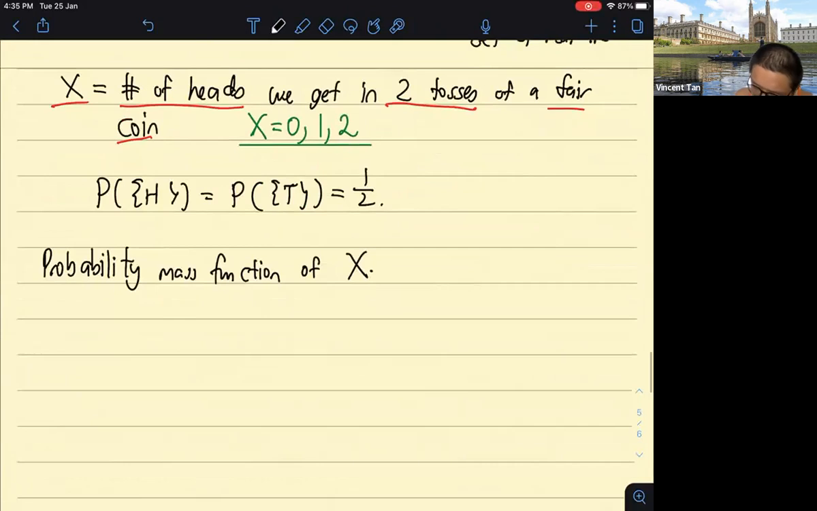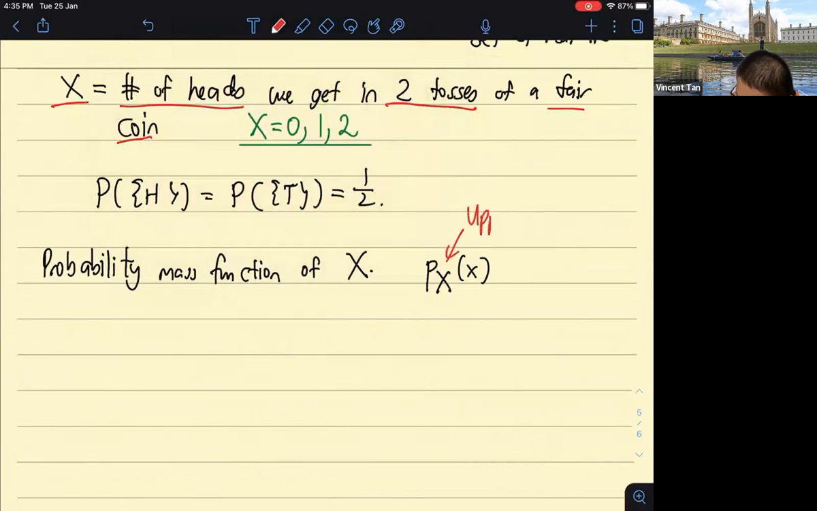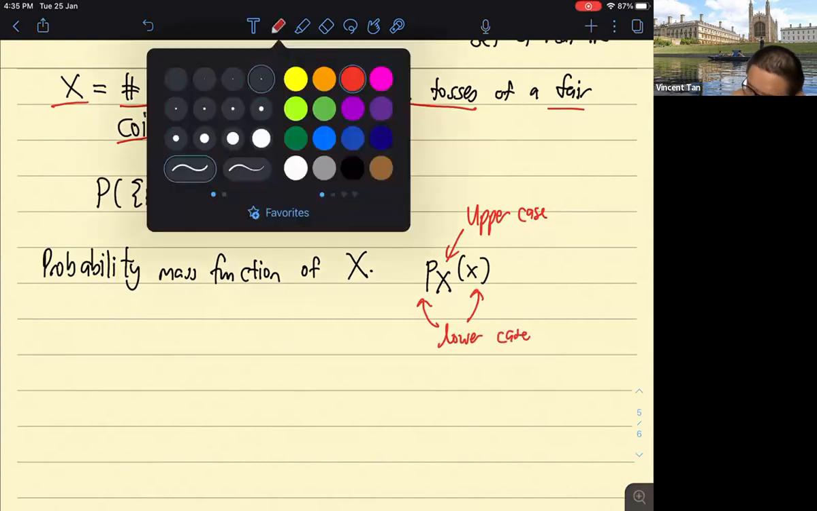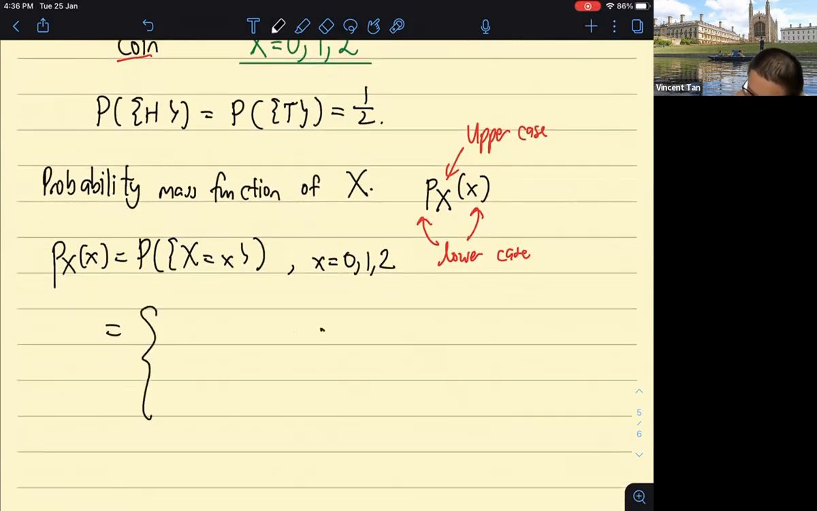Okay, so what is the probability mass function? The probability mass function is denoted as little p, capital X, and little x. I want to remind you, I want to drive this home, that this is uppercase and these are lowercase, little p, little x. We use this notation to denote the probability of capital X taking on the value little x. And here the little x can only take on 3 values, x equals 0, 1, and 2.